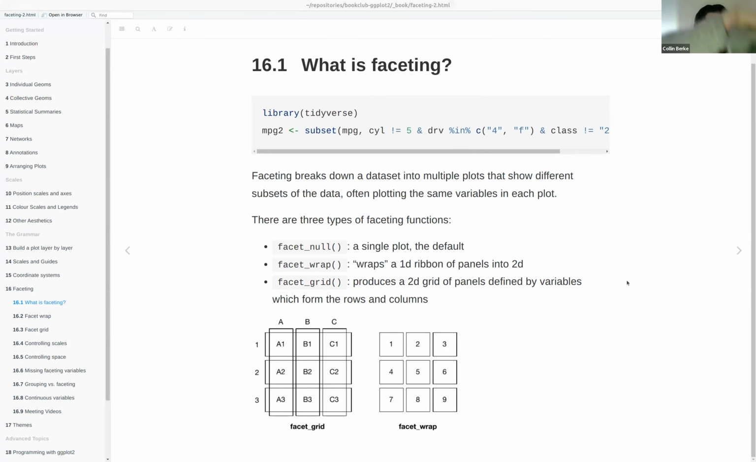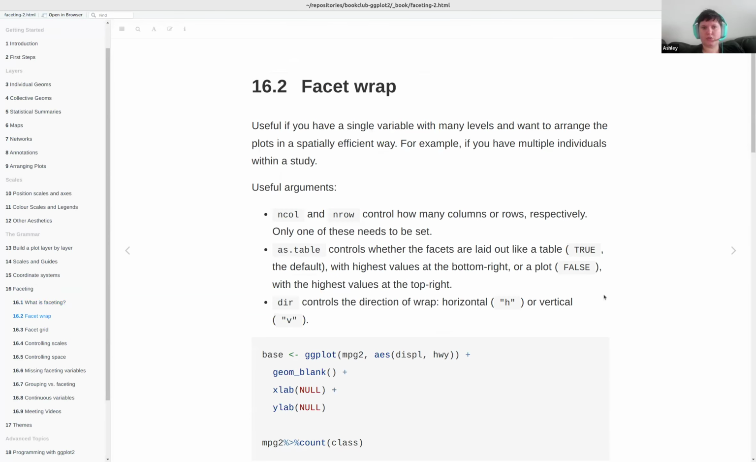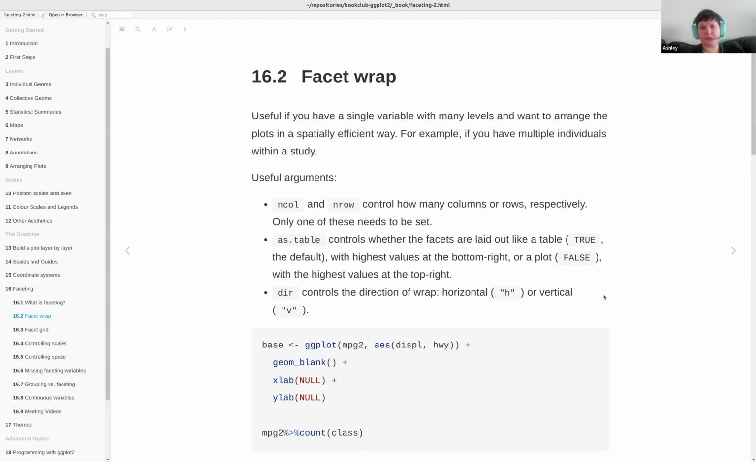There it is. Okay. All right, so at the bottom of the screen there you see an example of facet grid and facet wrap, where basically in facet wrap you only need one argument and that's whatever variable you're faceting by. And then in facet grid you need two arguments, sort of, although we'll talk about how to actually call facet grid later. So facet wrap is very useful if you have a single variable with many levels and you want to arrange the plots in a spatially efficient way. This would be like the example I said earlier, like if you have multiple individuals within a study.